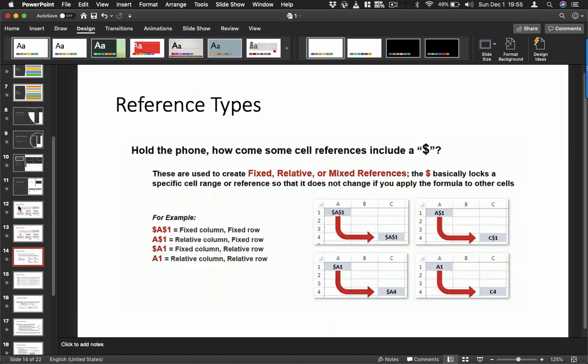Now let's move on to reference types. These are to create a fixed, relative, or mixed reference. The use of the dollar symbol here basically locks a specific cell range of reference so that it does not change if we apply the formula.